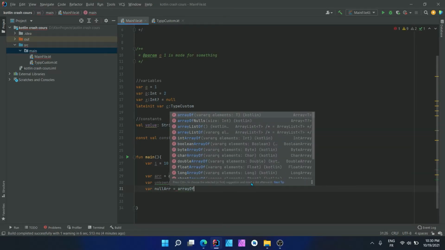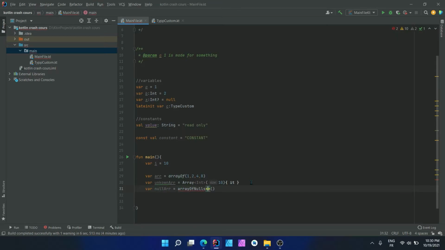Array of nulls. As you can see, array of nulls. We go int, and we go, for example, 10. Here you have it. Now you won't specify this. You don't need to specify it because you already said it is null. So the default for the variables of this array is nulls. This is for the array of nulls.